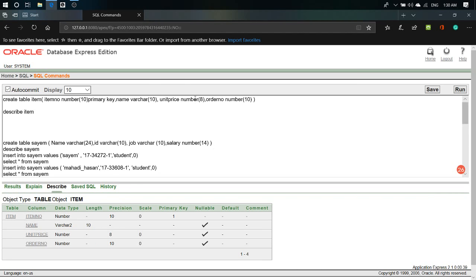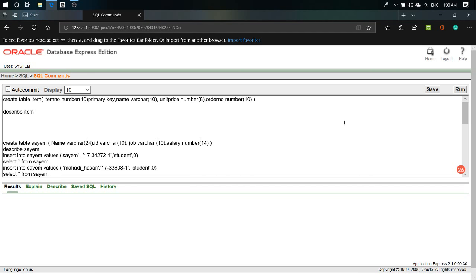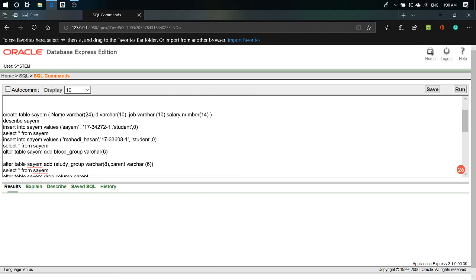So let's clear everything. First of all, let's create table with item number as primary key, name, varchar, unit rate. What is this create table? We'll discuss this later. First of all, let's create a table. How do we create a table?